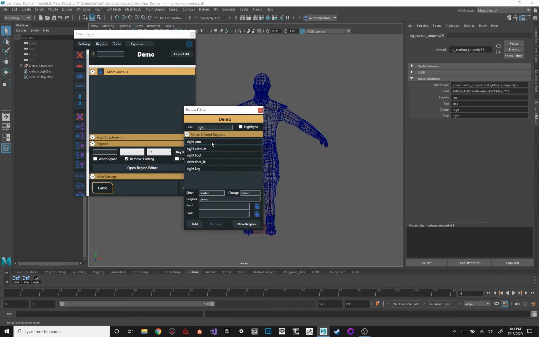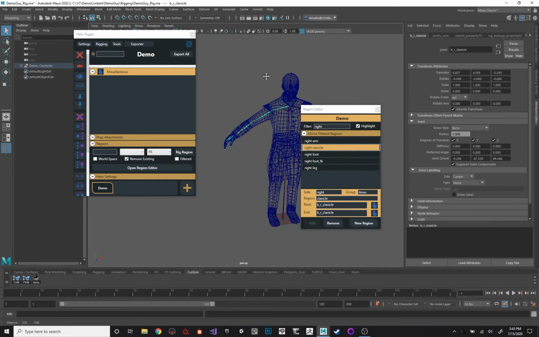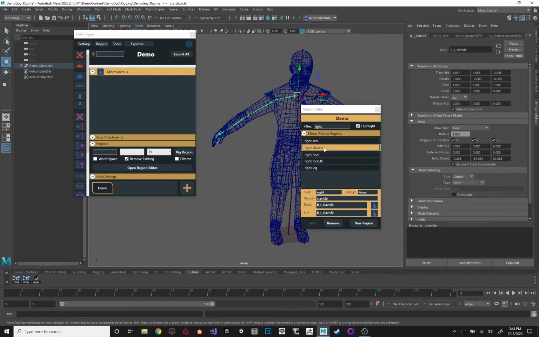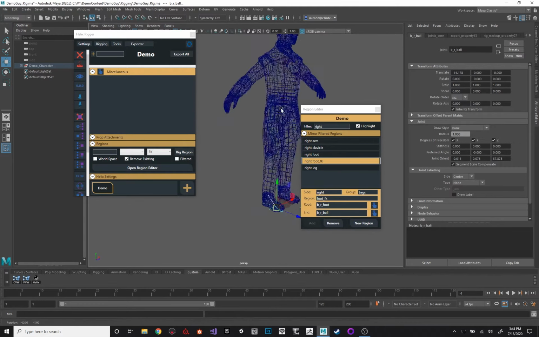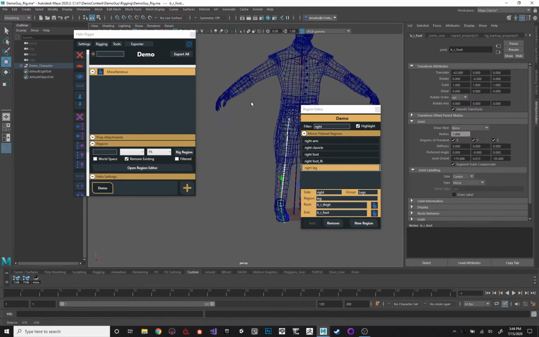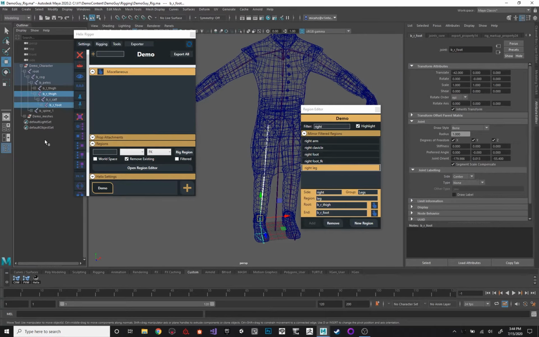Now you've got right arm. If you want to see exactly what joints each of these are, you can check highlight. If you don't check highlight, nothing shows up in the viewport. If you check highlight, it will select the joints that are making up this chain. So you can see the right arm, the right foot, the right FK foot, and that right leg all set up as the joints that we're looking for.